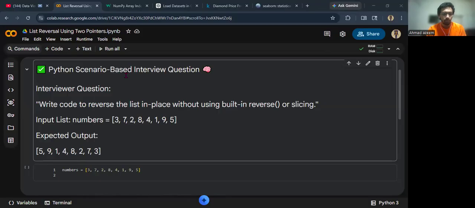So our today's problem is one of the most important interview questions. Write code to reverse the list in place without using the built-in reverse method or slicing. Actually, both of the methods are very easy, and both the built-in reverse method and the slicing method are one-line problems. I will show you how to do them as well.